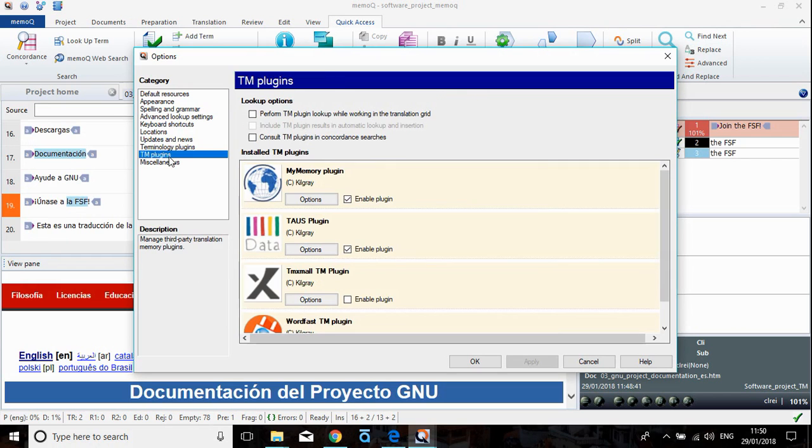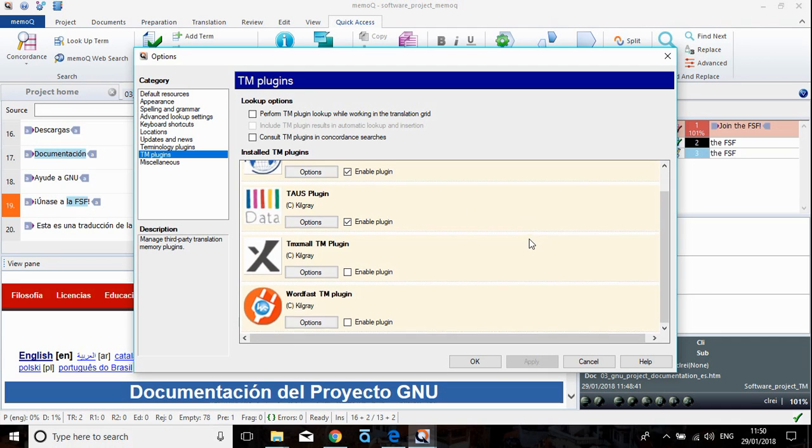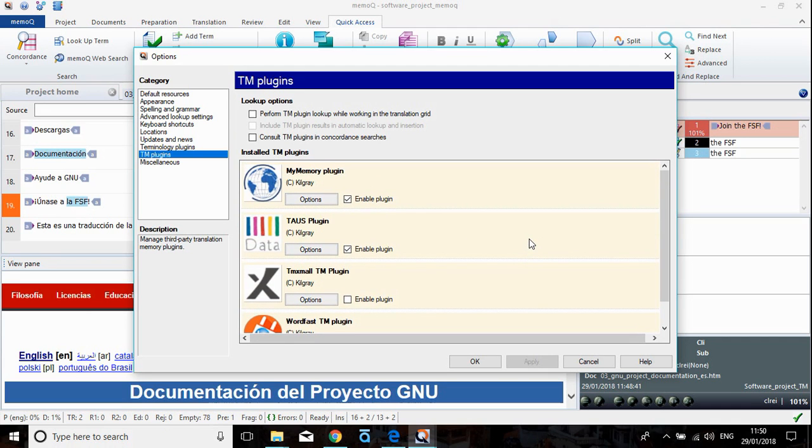Alternatively, if I have a look at the translation memory plugins, I've got that My Memory plugin as well, I've got the Taos plugin, and I've got various other options that I might want to play around with. So again, investigate those.